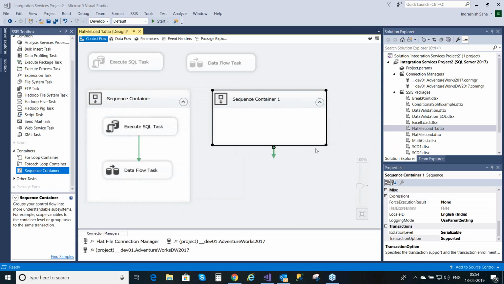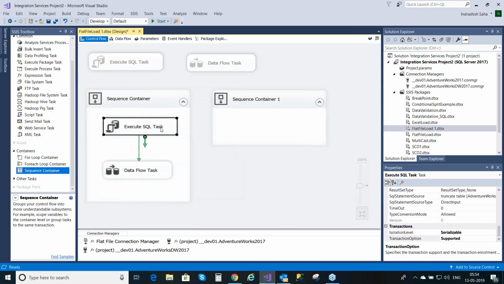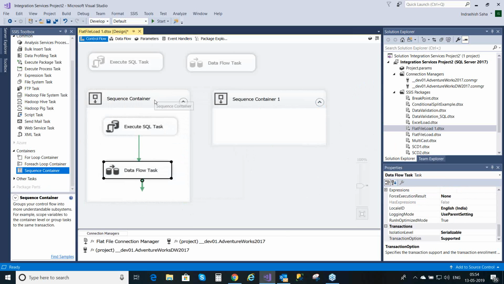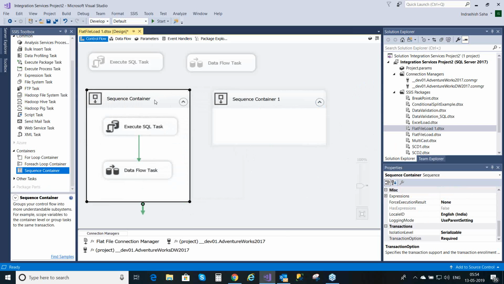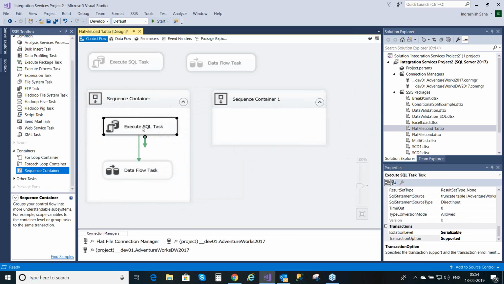So transaction is at the task level, right? Yes, task level or at the container level. So for a container you have transactions, and for each task also. If we have more than one sequence container, we have to use the transaction option, right? Either Required or Supported. It depends on you. It all depends on the developer.